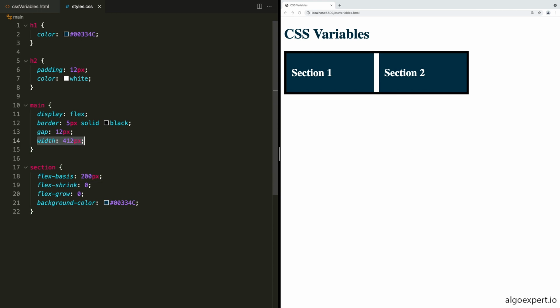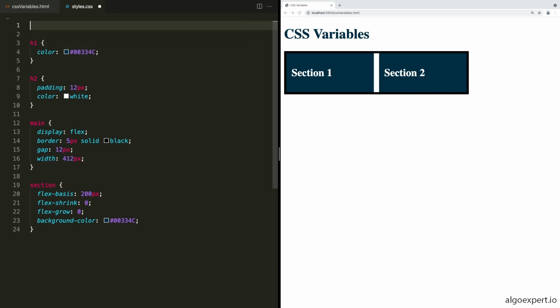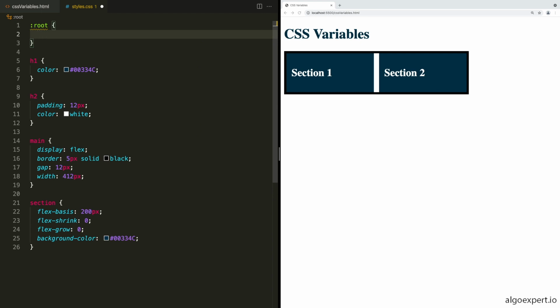So first, let's create a CSS variable. And the way we usually do this is on the root pseudoclass. So we can say root, and then we will define our variables here. The reason we do this is because we want our variables to be accessible in the entire document, and the root pseudoclass does just that. You can also use the HTML tag here. It will do the same thing.